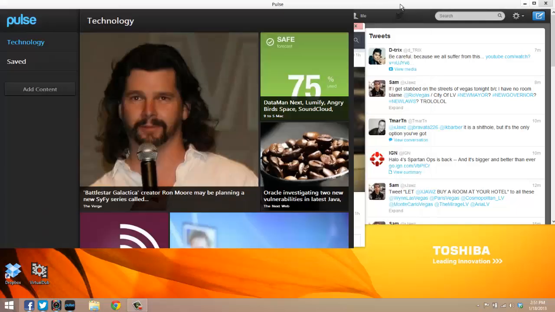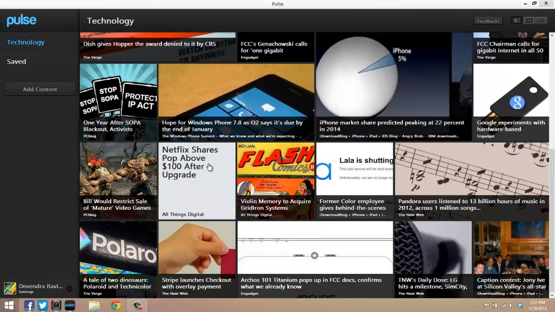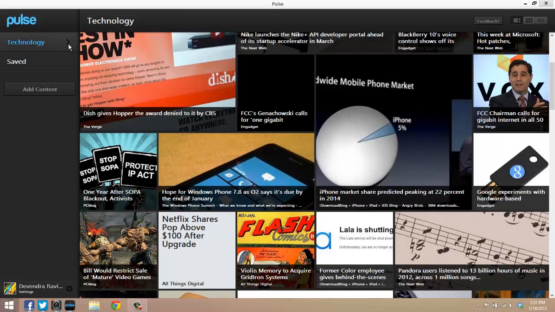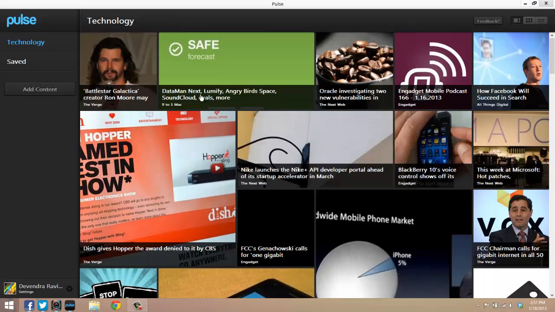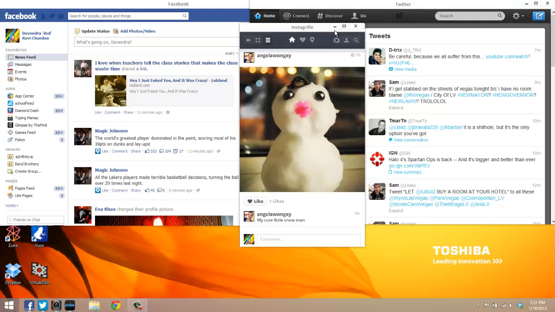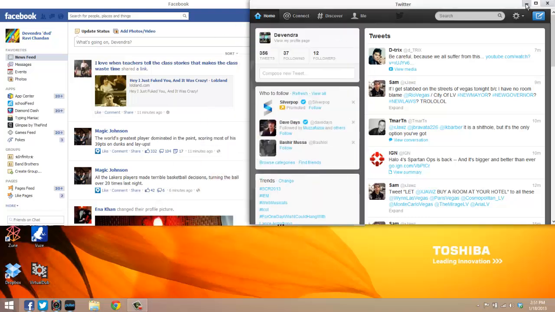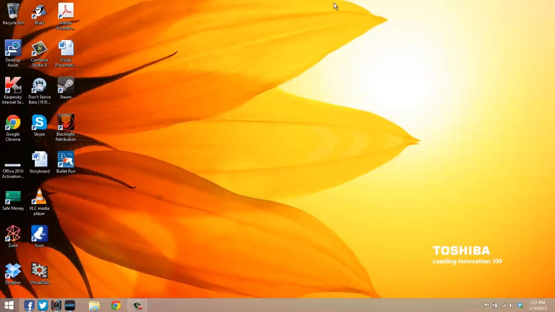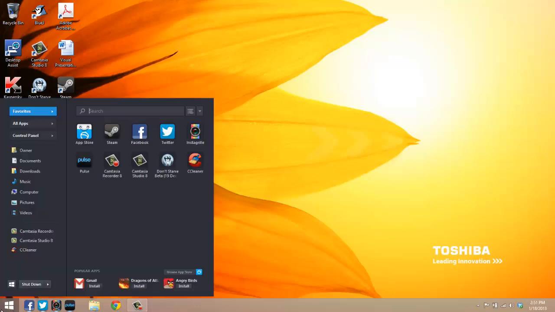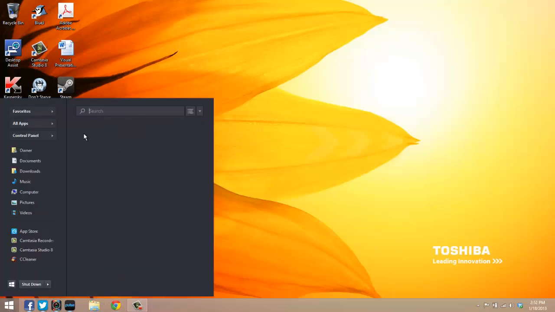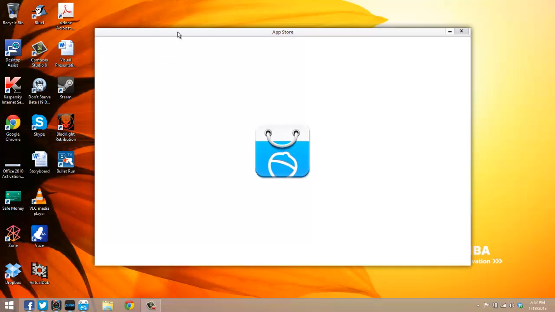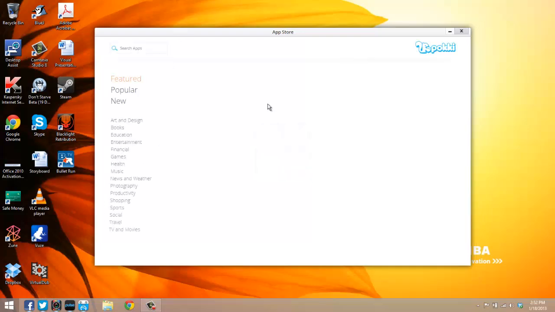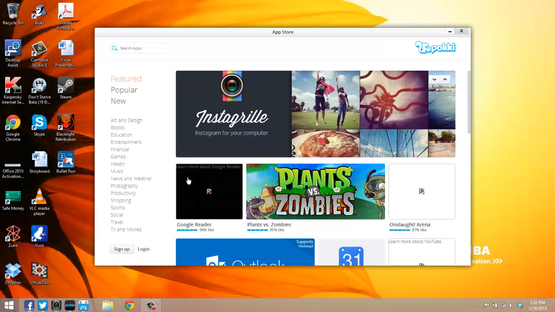You can make it full screen, so you can see it's actually pretty cool. It's tech-related news. So let me minimize this, this, this, and this. That's pretty cool because you can just download a whole bunch of apps from the App Store. Let me open it right now to show you guys the App Store really quickly. So this is actually pretty functional for Windows 8.